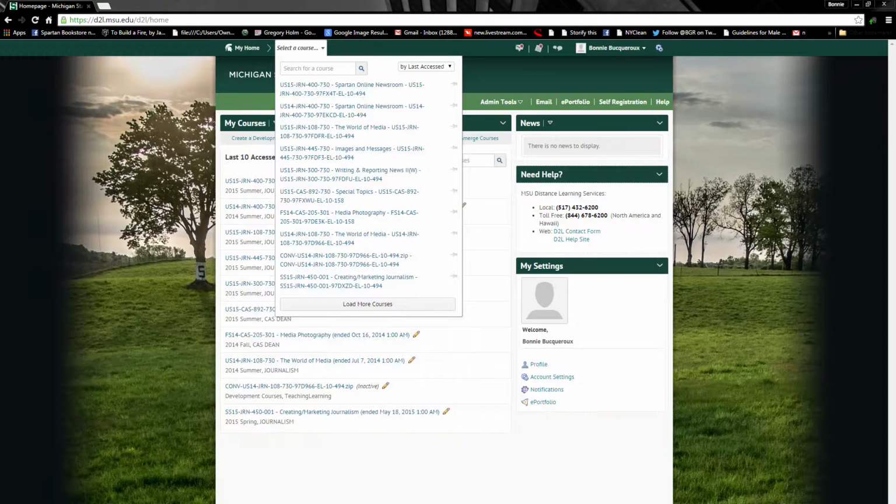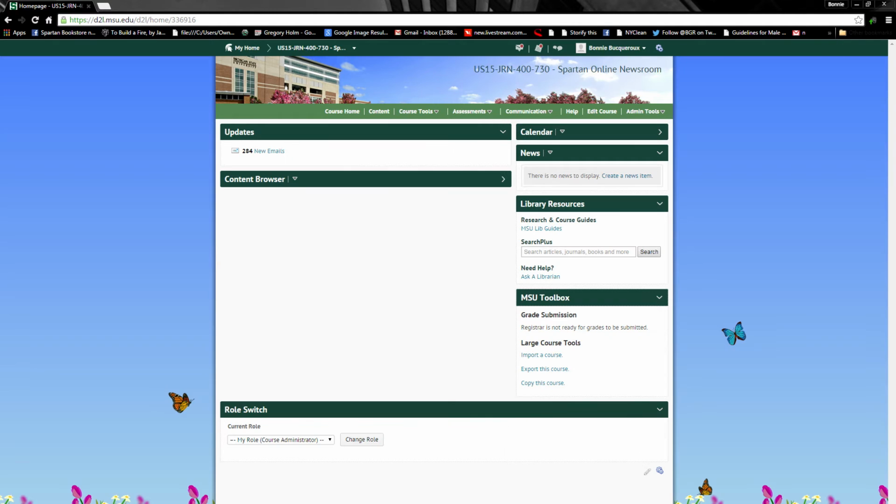Your next challenge is to find the course. If you don't see it easily visible in your stack, use the drop-down menu, and if necessary, use the search. Then when you find the course, which is JRN400-730, and then you're going to be in that first page.